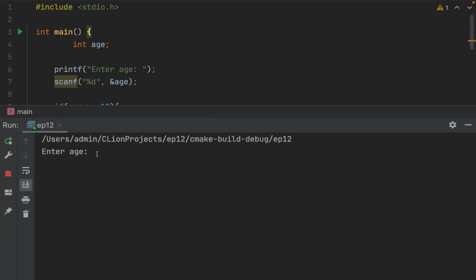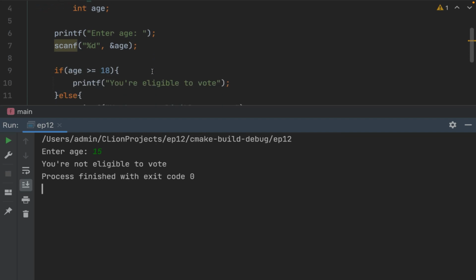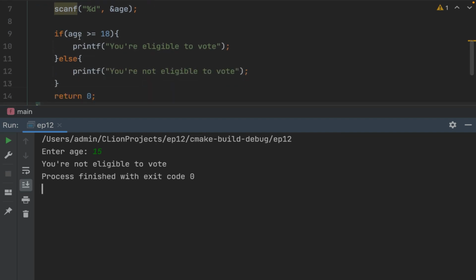Good. So we are at the first part of our program. So enter age. I'm going to enter a lower age for the first time, 15, and hit enter. And our program has evaluated the statement, and then it has seen that 15 is less than 18. So you are not eligible to vote. And that is what is written in the else statement.